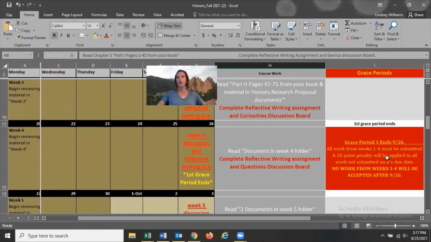The first one for this semester ends on 9/26. That means for the previous weeks, weeks 1 through 4, anything that you missed, that you didn't turn in on time, you don't need to email me. You don't need to ask permission. Just go do the assignment. It'll be available to you on Blackboard until that grace period closes. After the grace period ends, it's a 0.